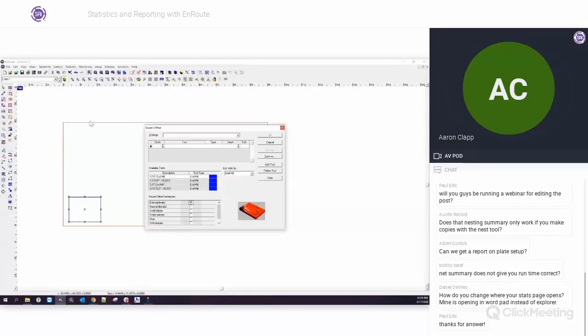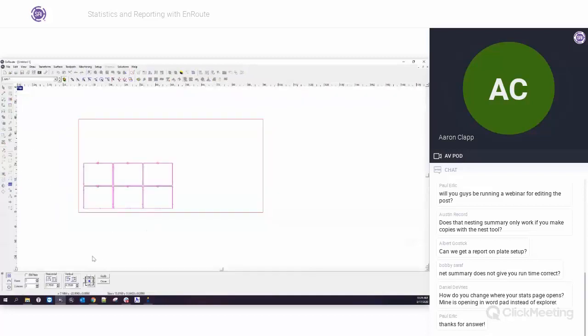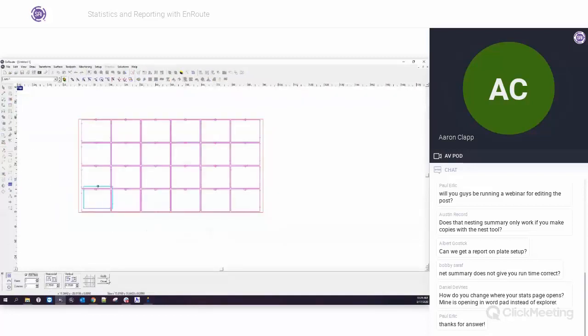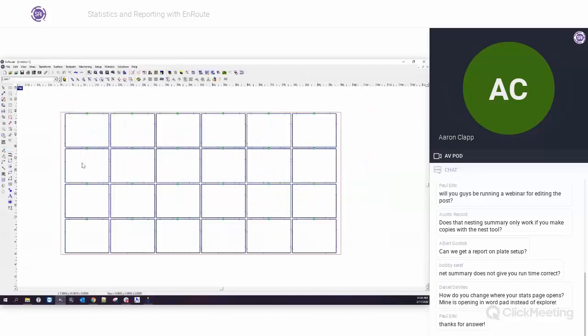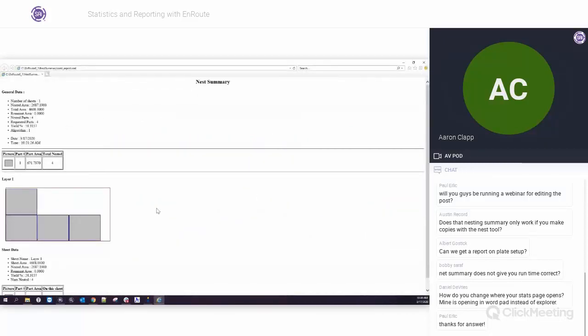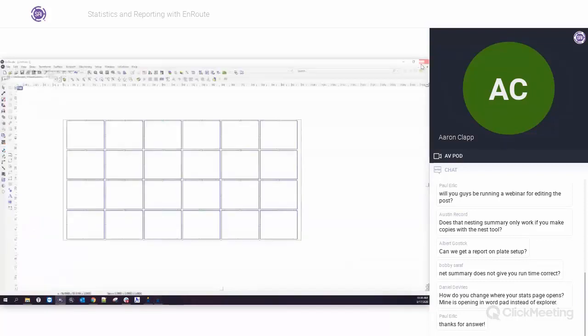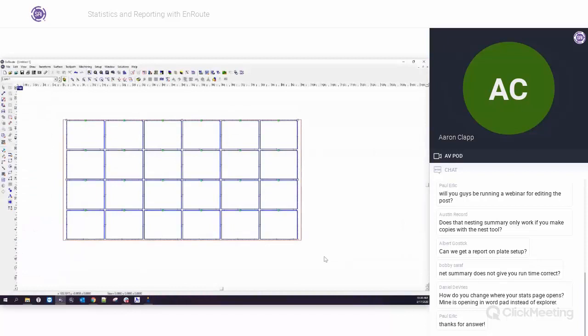So if I sit here and create a toolpath for this using any number of settings, and then I say make copies and fill the plate, and then I go back to my nesting report, it just uses the last nesting report that it did. So that's only generated when you use the nesting tool in EnRoute.